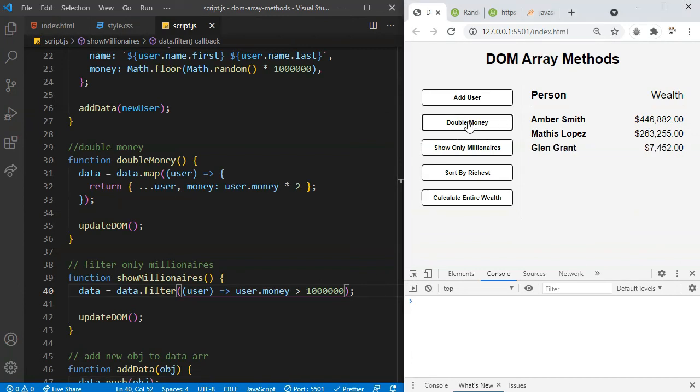Okay, now if I double money, as you can see, this one is actually a millionaire, right? And this is also a millionaire. So if I click on show millionaires, as you can see, only the millionaires actually appear. Let's refresh one more time. Let's double their money. All of them are millionaires. So let's add two more users. If I click on show millionaires, as you can see, only the millionaires are actually available.